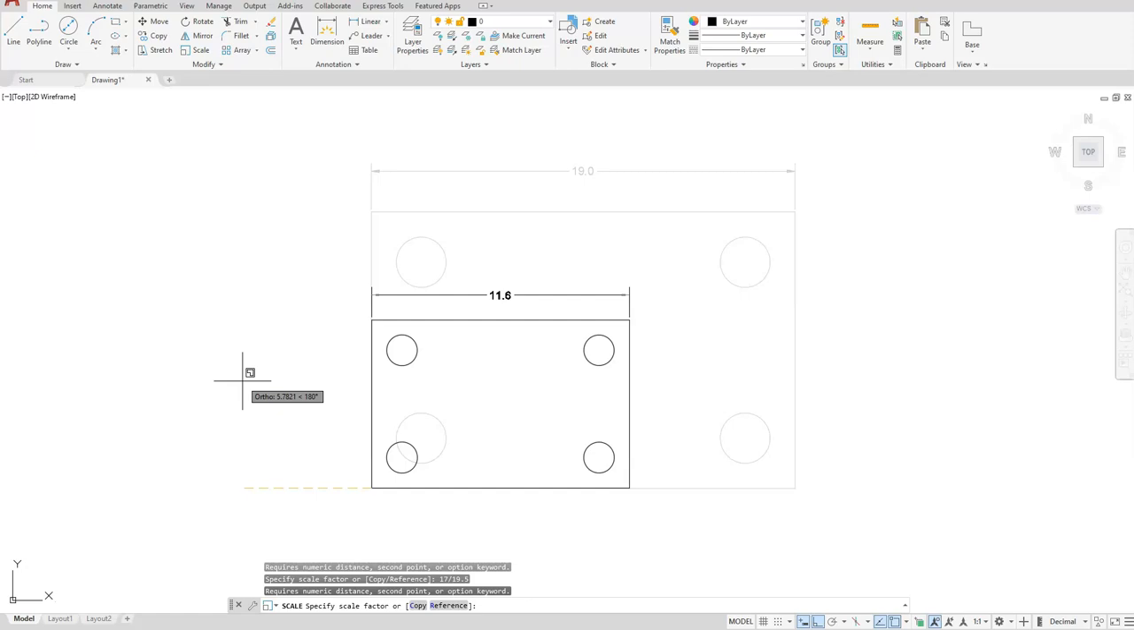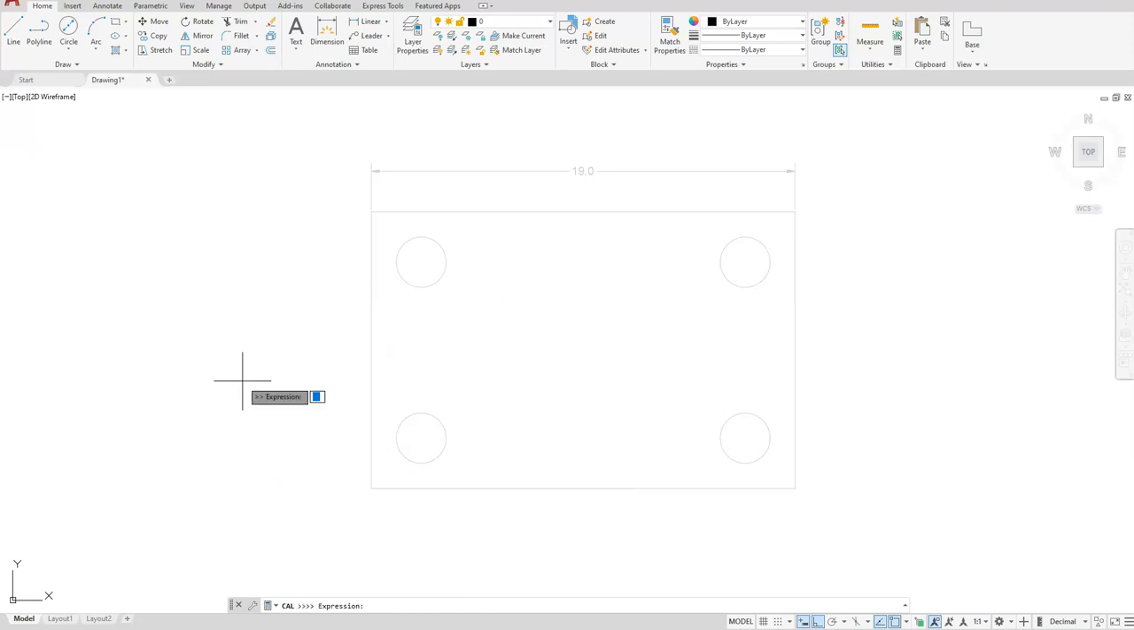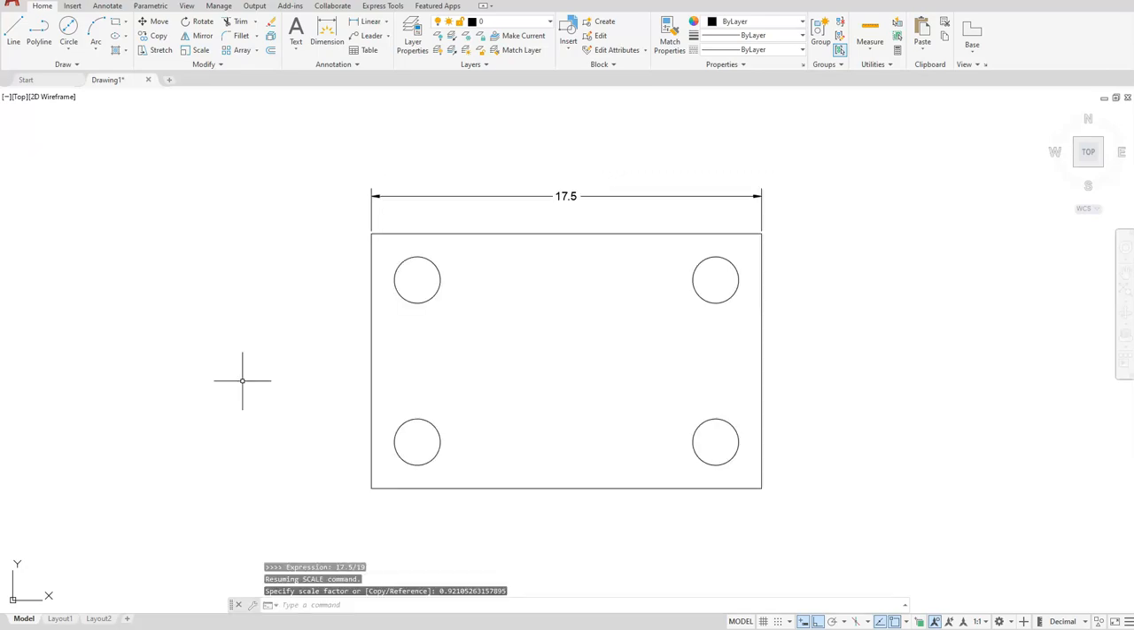What you have to do is invoke a command while you're inside of a command. So use the apostrophe button and then type in CAL. The CAL is just saying that I'm inside the scale command, but I'm going to use a calculator. So it's the apostrophe that says stay in this command, but use this other command. Once you hit enter, it's going to ask you for an expression. Here I can type in my 17.5 divided by 19. Once I hit enter, you will see that that part will scale. So that's very useful to do when you're in the scale command.